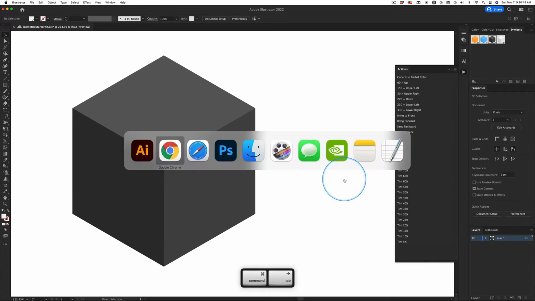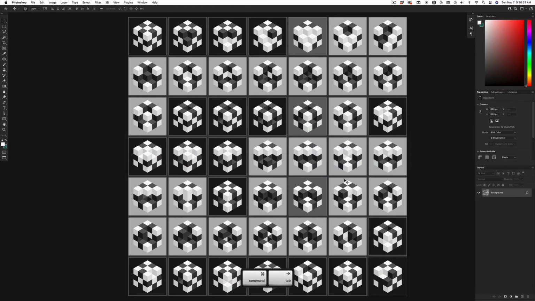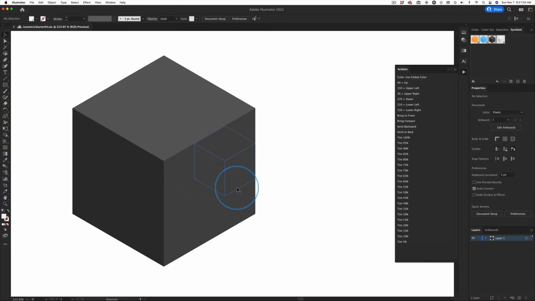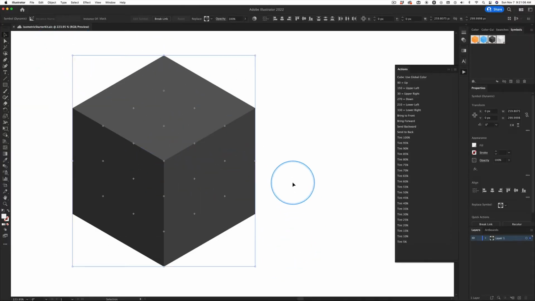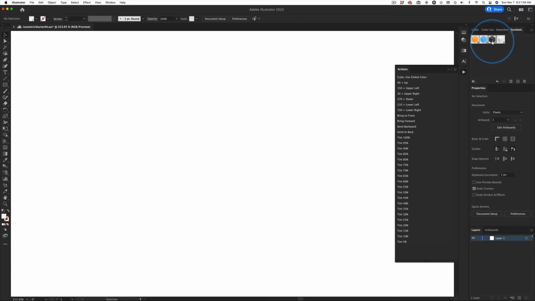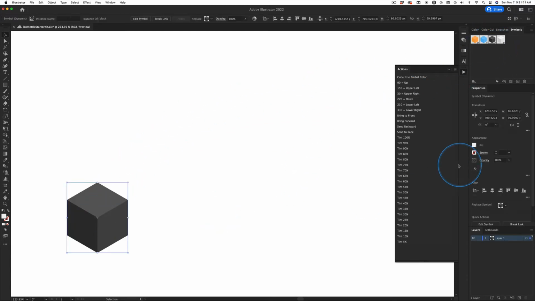Wouldn't it be cool if we could do something like that and make one of these easily? And we don't just have to work in black and white, but isn't this more interesting than this? So let's get rid of that and drag out a black cube and drag out a white cube.